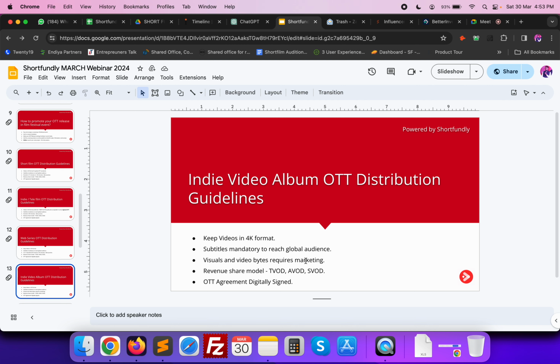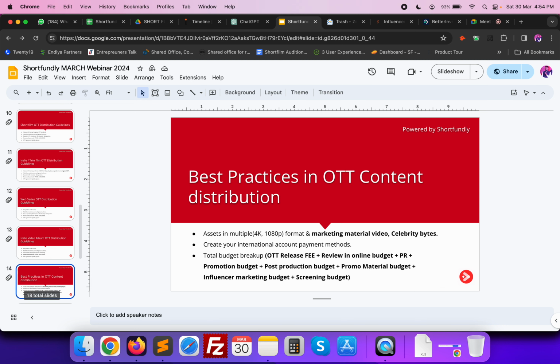So these are the guidelines that you can keep in mind when you do different video distribution. So now you started with short films. After a few months or years, you start doing web series, and then you will follow the web series distribution, right? So that's why we are bringing all these things in on day one.